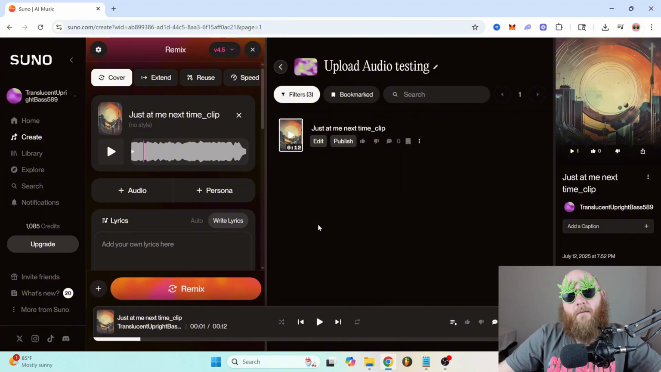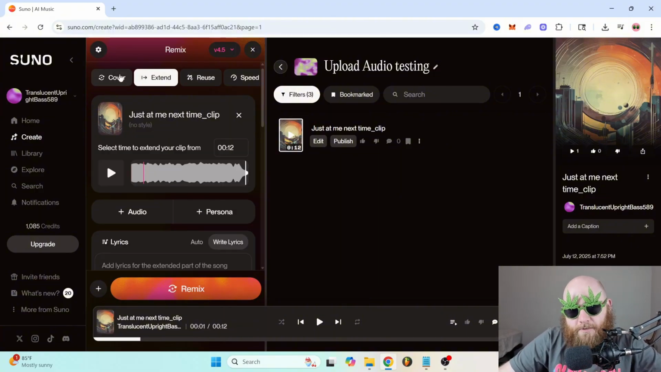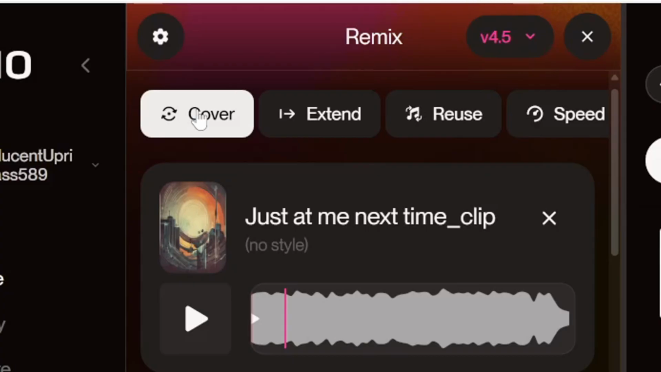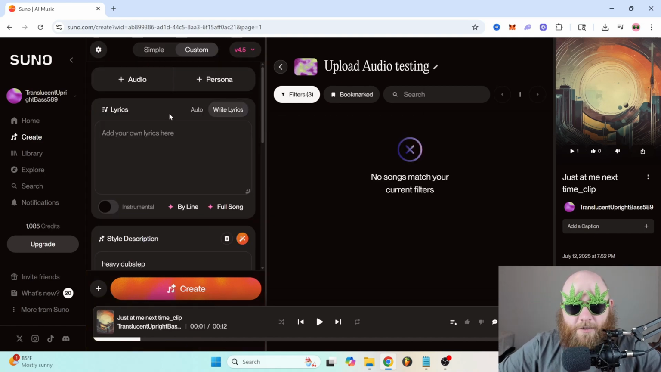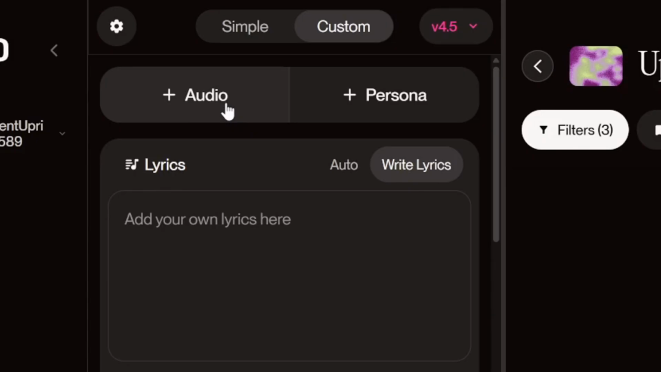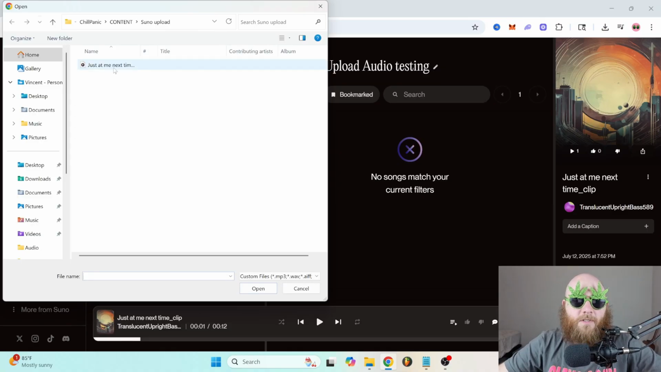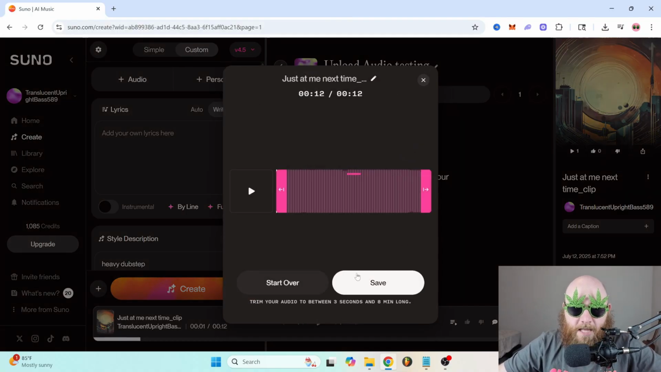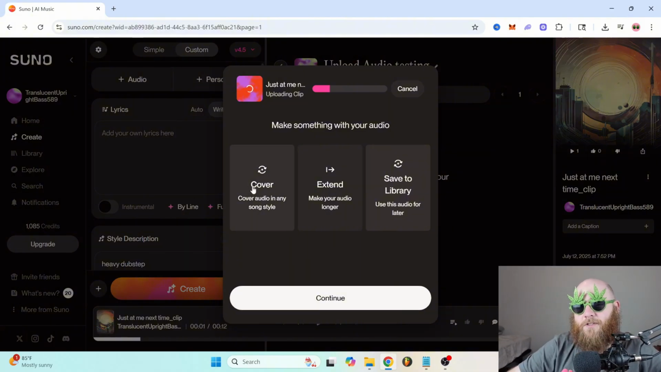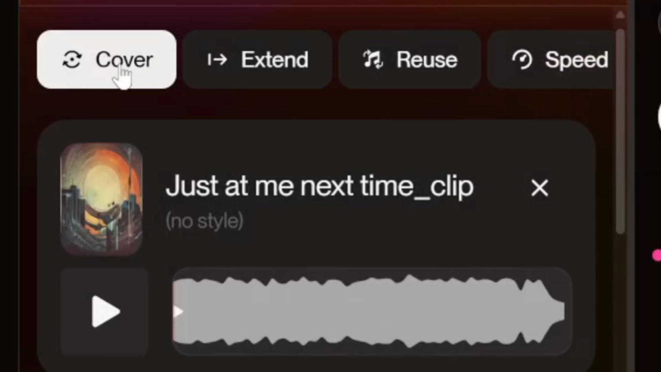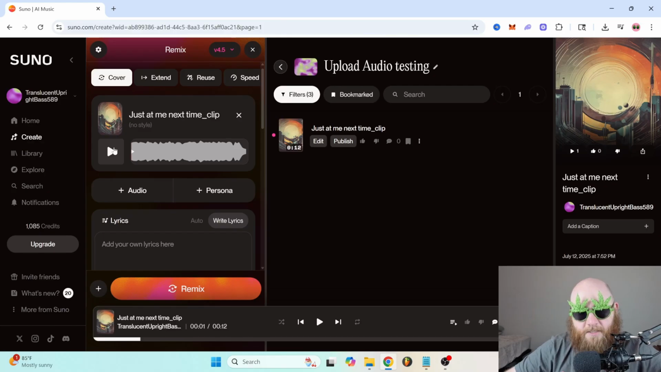And there's not that many changes to what you can do with the upload audio feature, but the cover feature, ooh. Now you can choose between extend or cover. All you have to do is go to audio at the top left and click upload, and I'm going to upload my song Just At Me Next Time, which is an emo banger. It's actually the first song I ever released using a Suno instrumental. Just gonna click continue, and we have cover selected at the top. This is what the original sounds like.